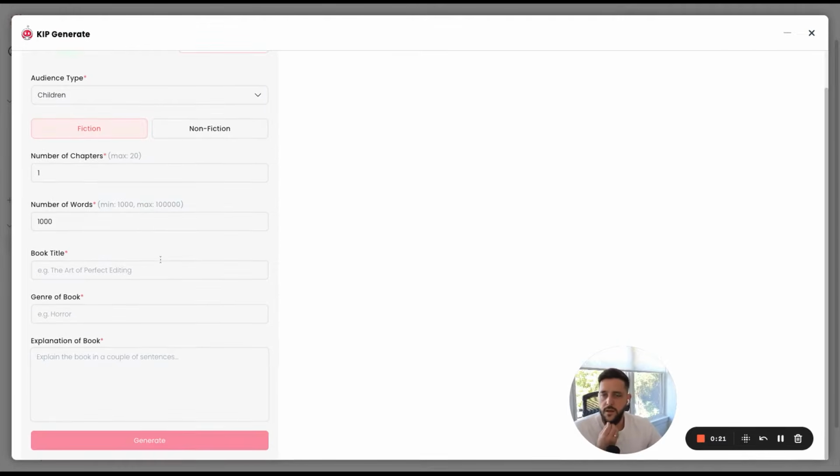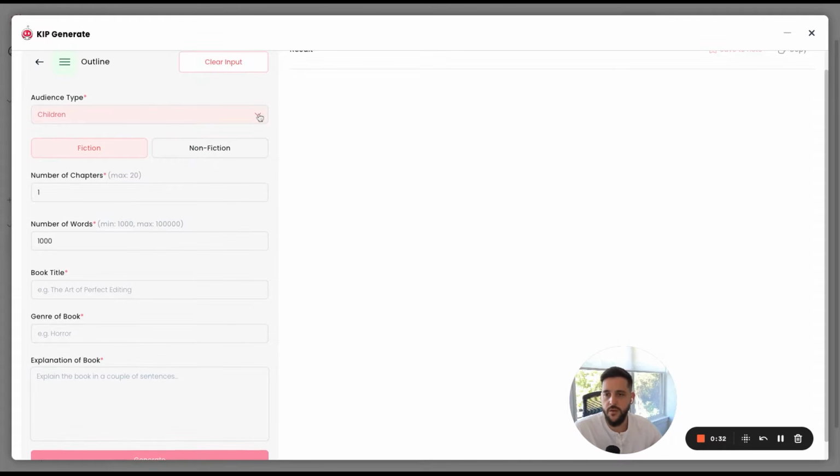So with the outline, essentially, it'll create you a highly detailed outline for both fiction and nonfiction, and it's going to tailor it based off your audience choice as well. So for this, let's work with adults. We're going to go fiction story. Let's do, so it generates quicker, 10 chapters, 40,000. The book itself is going to be 40,000 words.